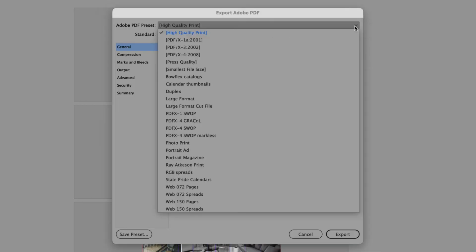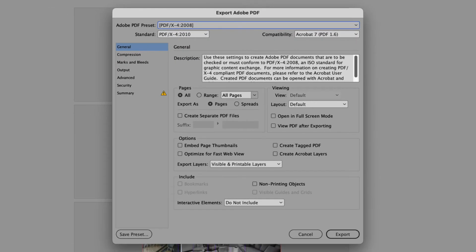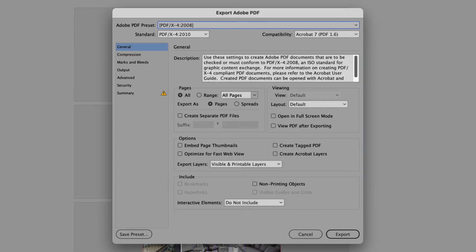First is a list of presets to choose from. The built-in presets appear first in the list, and their names are wrapped in brackets. Select the preset PDF X4 2008 as a starting point, unless your printer has specifically requested PDF X1A or requested your PDFs are flattened. More about that later in the video. On the left is a list of categories, which each display a different panel of options on the right. We'll go through each category, starting with General.